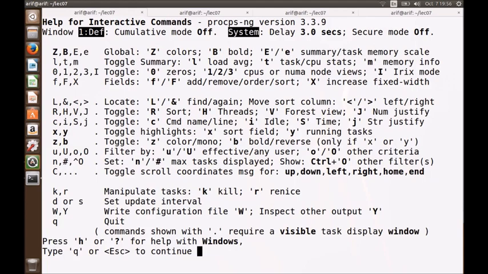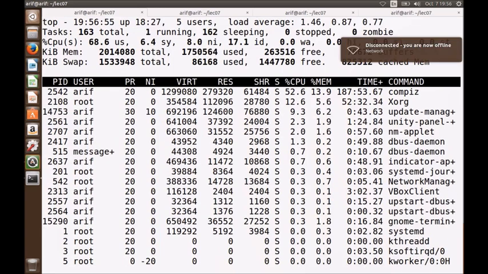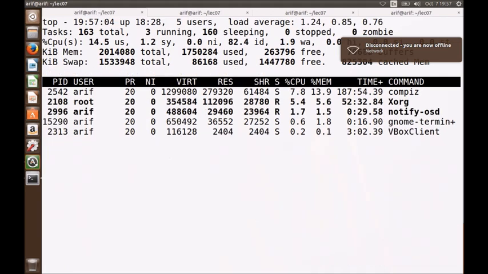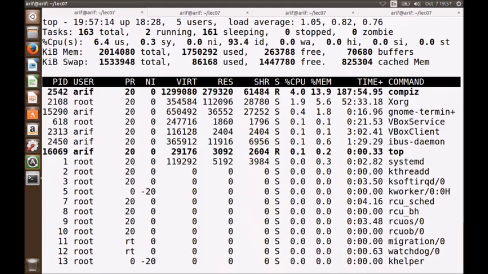A lot of commands that you can give to top. For example, if you press N, the top will ask you the number of processes to be displayed. I press 5. So now it is displaying just 5 processes, 1, 2, 3, 4, 5. Let me press N again, and let me just give 0 and press enter. So it is an unlimited number of processes over here.